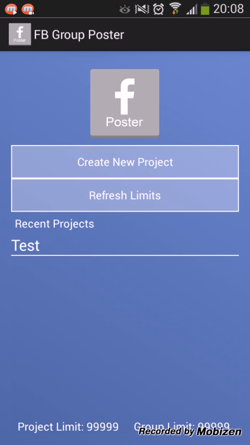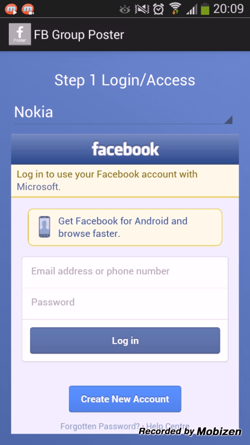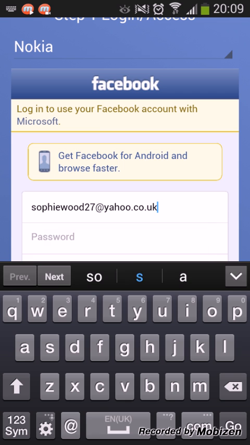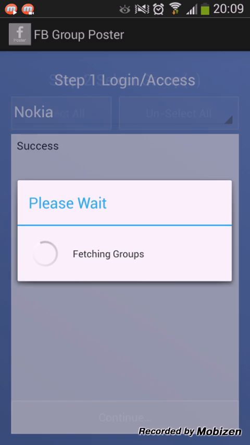To start your campaign, all you need to do is click on Create New Project. So I click Create New Project. I select Application. Then all you need to do is select an app you want to log in with. Let me log in with Nokia. So all I need to do is log in now, put my email, and then put my password. Please don't use my password. Then all you need to do is click on login.